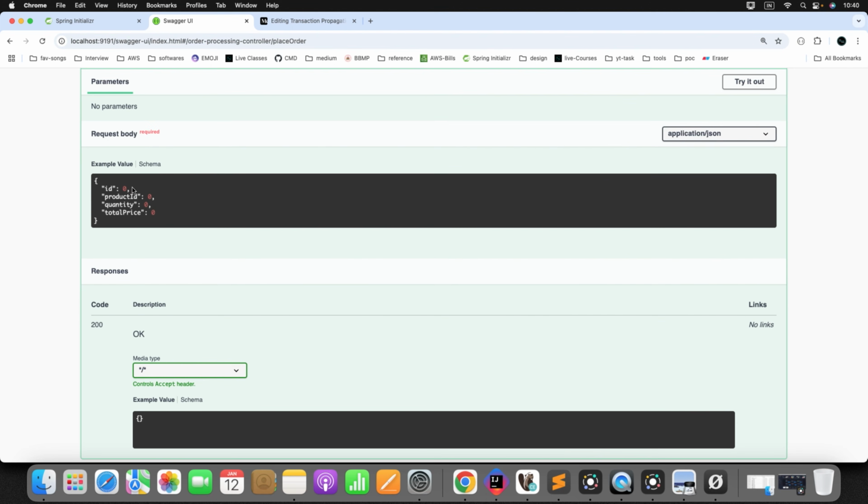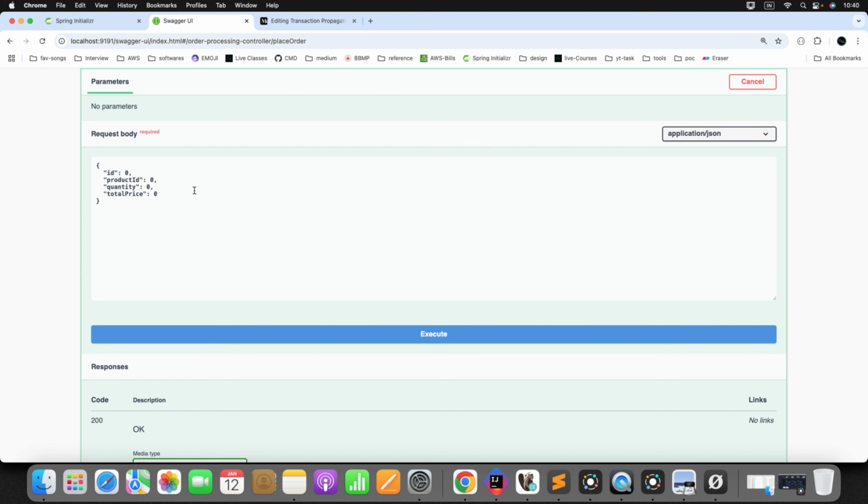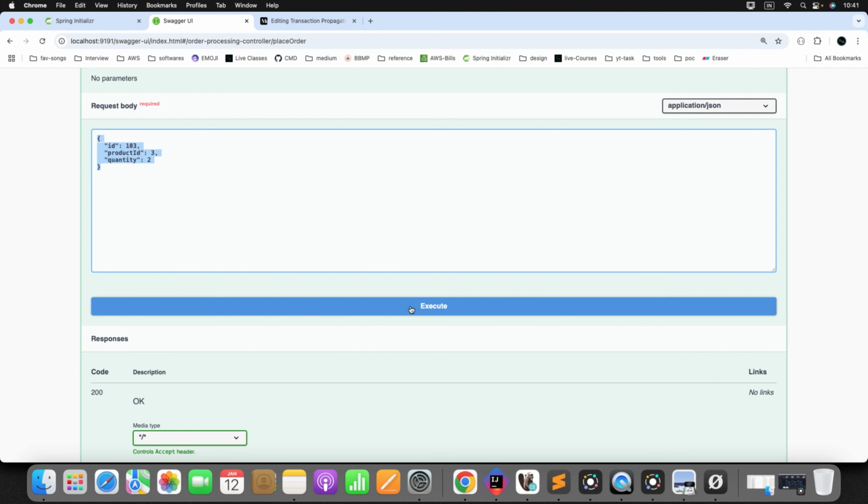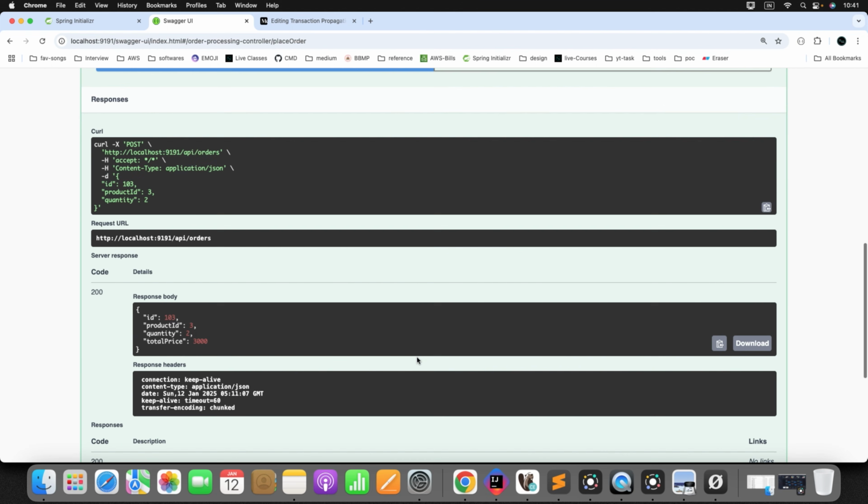Now what you can do here, let's try it out. Let's set order ID equal to 1, not 3, product ID I want to purchase 3, quantity I want to purchase 2. Total price will be auto generated in the code, just remove it. This is the happy scenario we are trying. Now I will execute it. We got the result. The total price is 3000 because the individual product price is 1500.